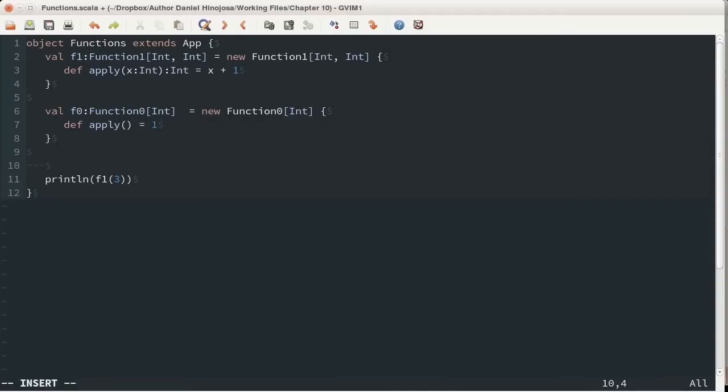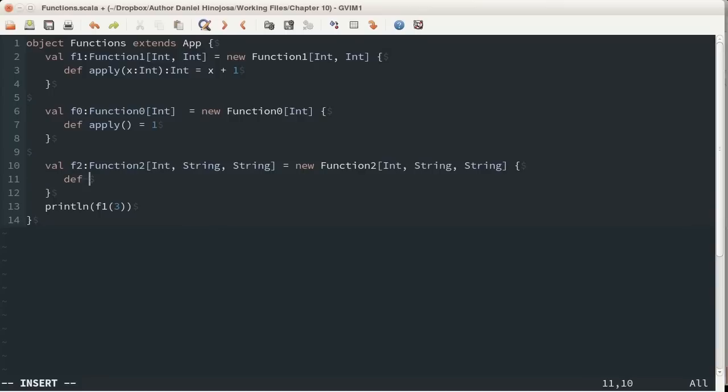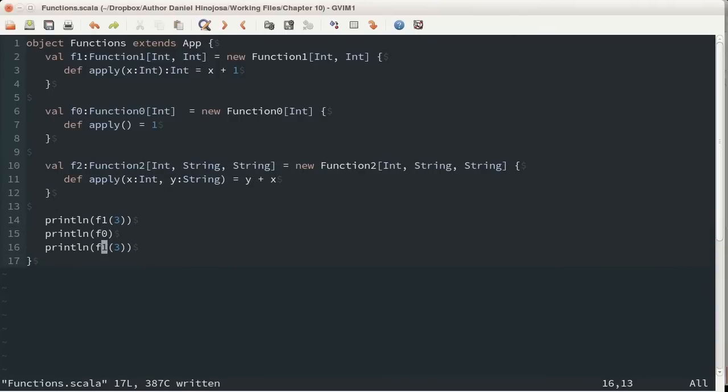Now let's try a Function2. Again, we're doing all this really explicitly. In this case, this will be a function that takes in an int and a string and will return a string. Again, doing things explicitly. This apply method is going to take in an int and a string, and we're going to just take that string and append the x to it. You can kind of see how all these signatures work.